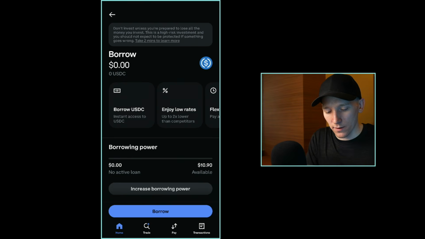Once again, that took a few seconds to go through, and you can now see I don't have any USDC borrows on the platform. The Bitcoin is now my property again.